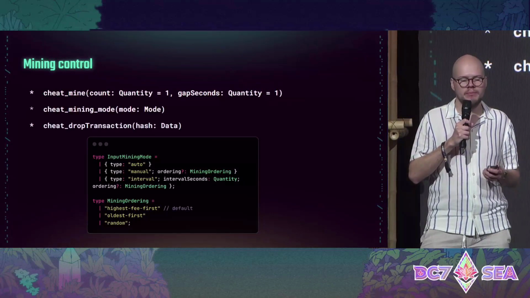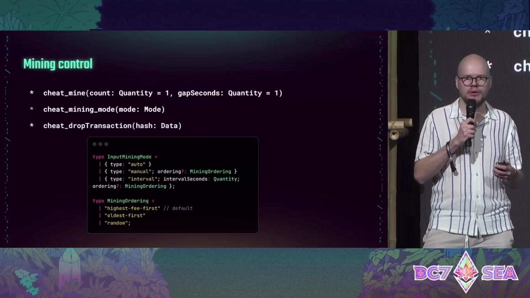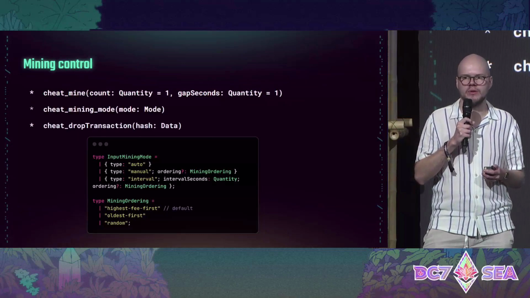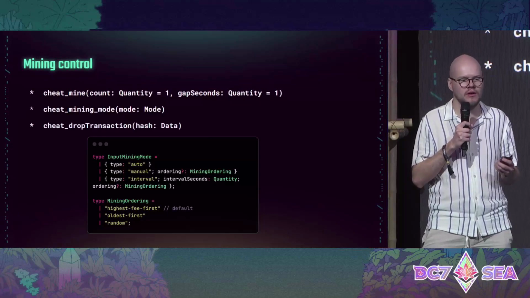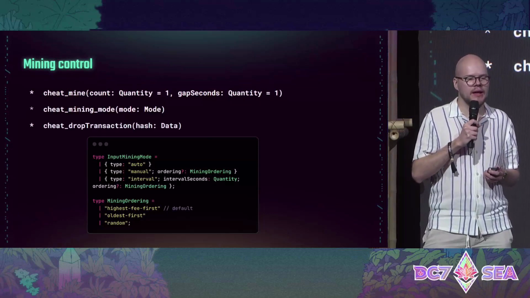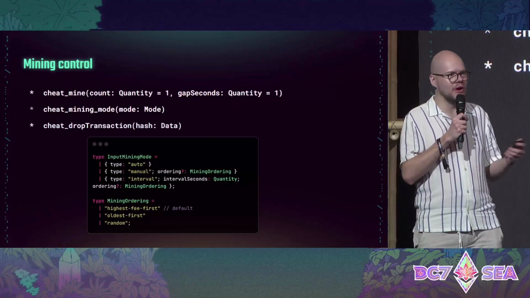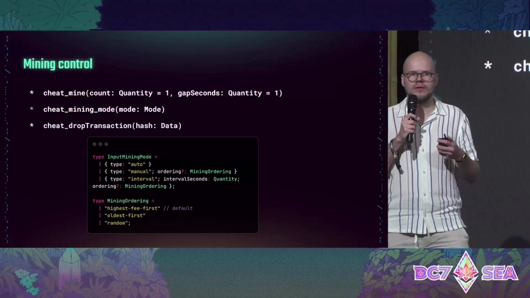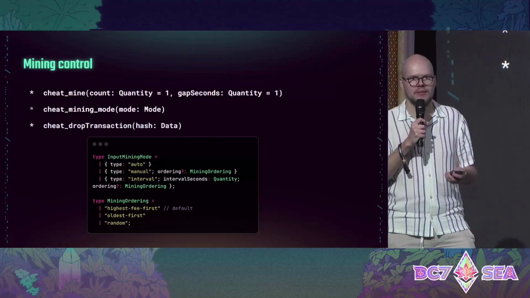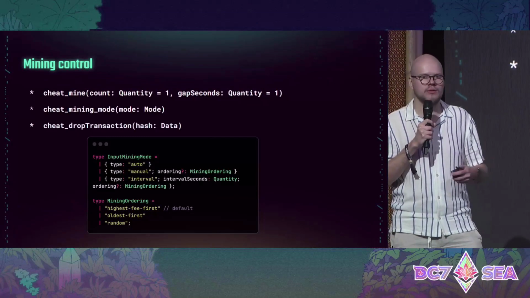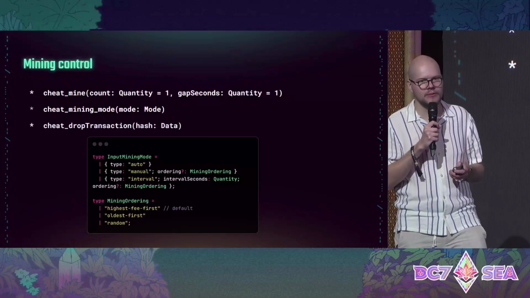And speaking about the mempool, we have control over how block production chooses transactions from the mempool. It could be random, it could be highest fee first, or first in, first out. And also we have control of dropping transactions from the mempool. So all of these methods allow you to test complex block submission systems where you can simulate reorgs, you can simulate dropping transactions from the mempool, and so on and so forth.